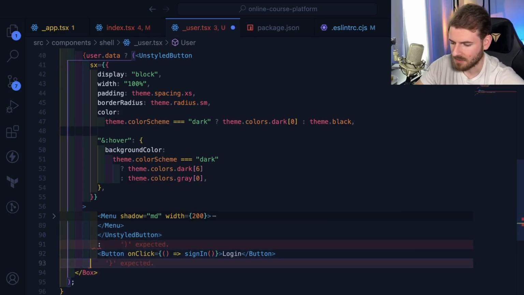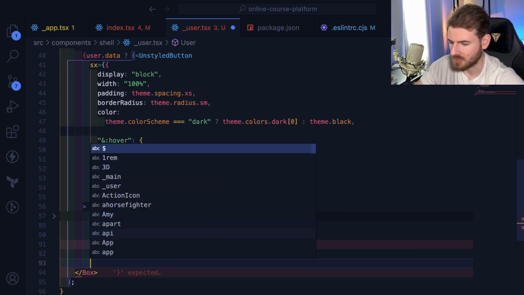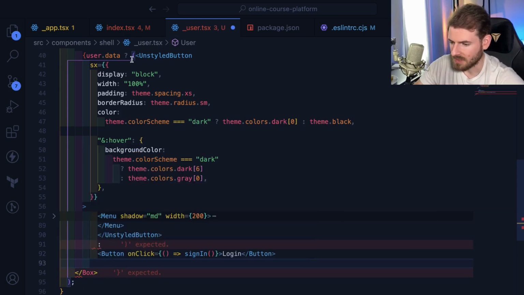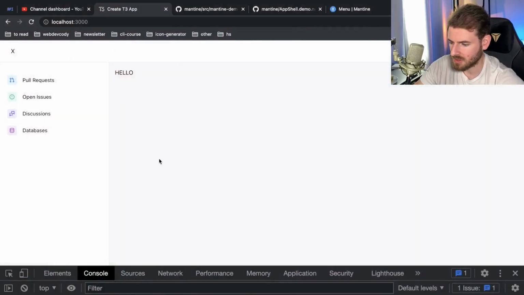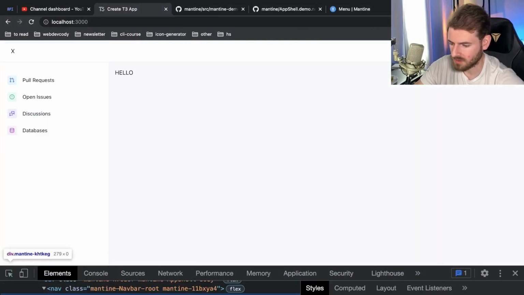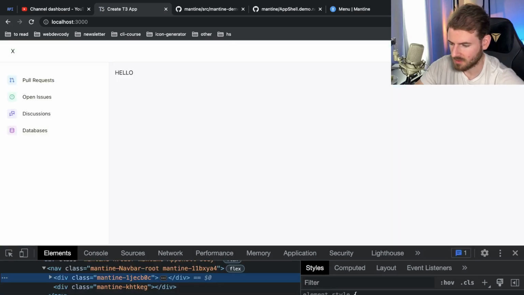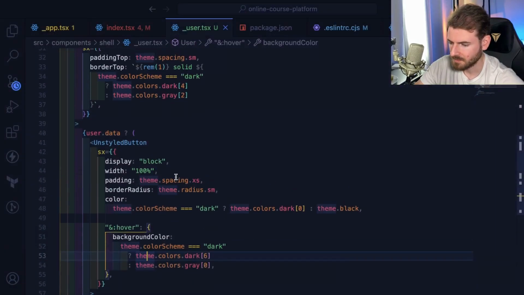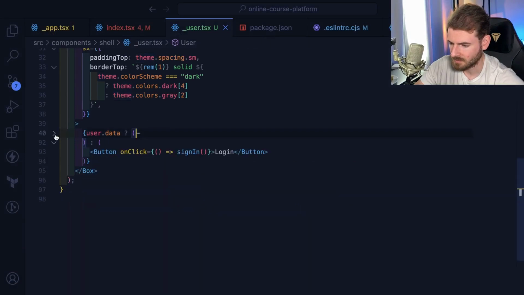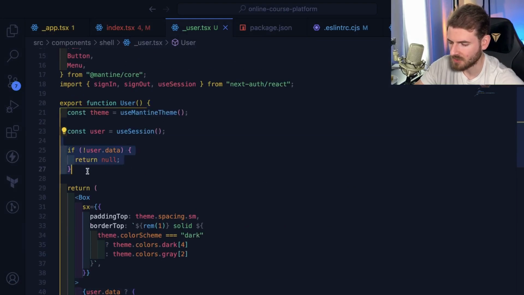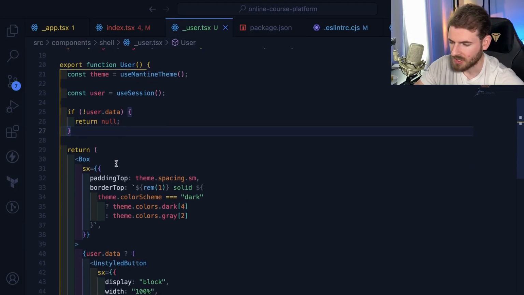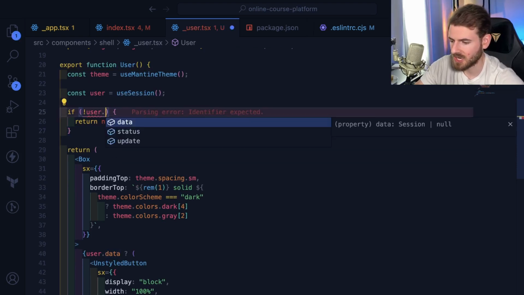And I have some type of issue going on here. Let's see, what is my issue? Unstyled button. Let's get rid of the parenthesis there. Let's put a curly brace here. Let's save it. Everything's good. Why is the login button not displaying for us? Oh, I think it's because I'm saying if there is no user data, just return, which maybe that's not what we actually want to check. Maybe we want to check the status.